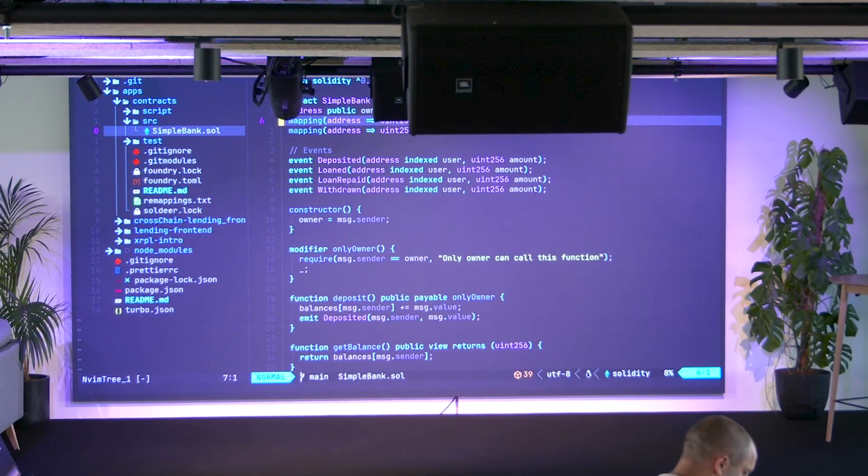And so basically, we have this address, which is the owner of the smart contract, a mapping, which is basically a map between an address and a uint256. This will track the balance. A mapping of the same type that will track the loan, and some events.